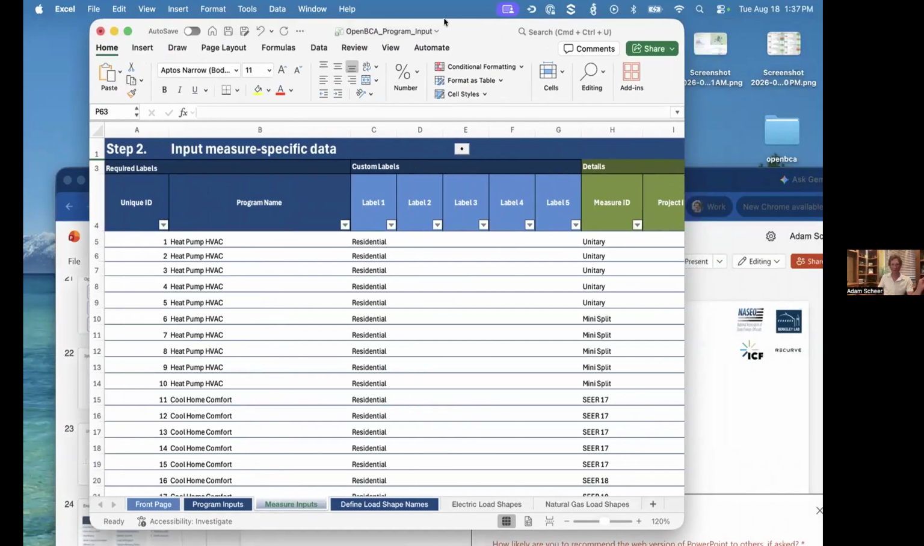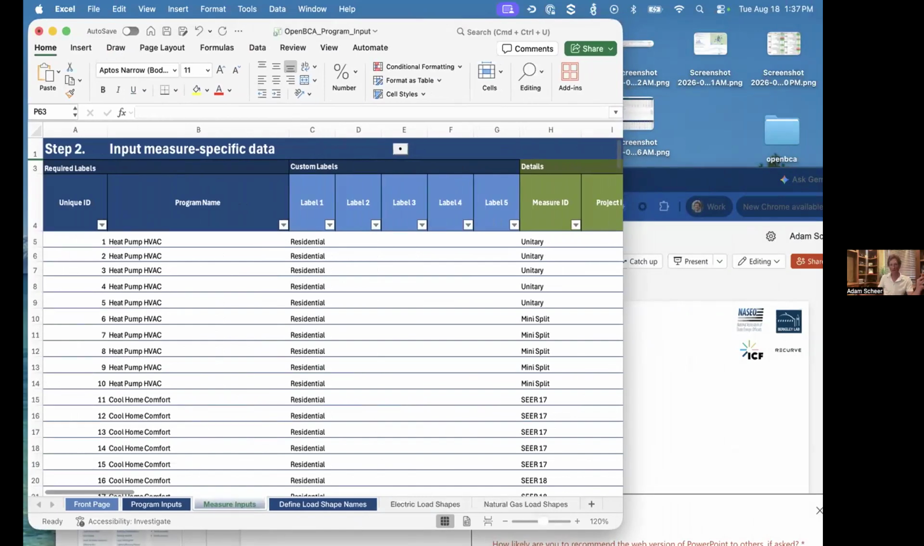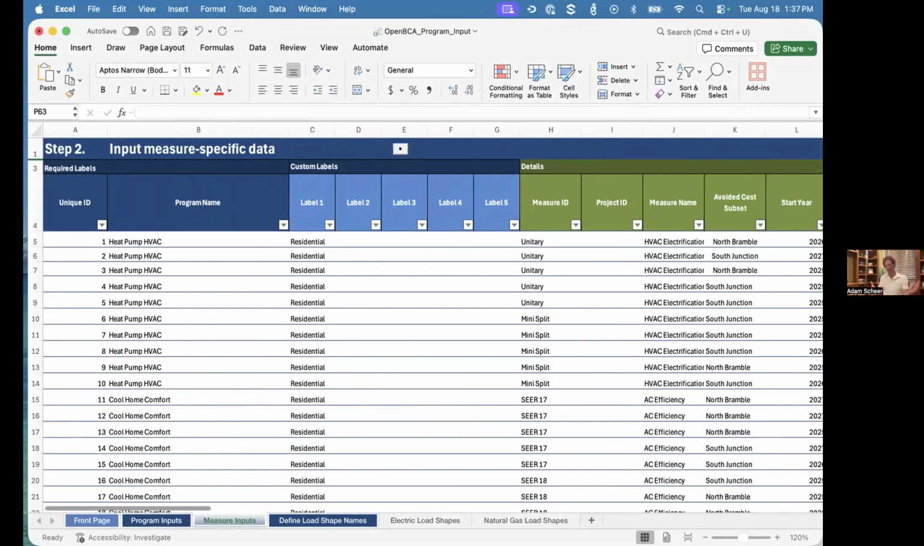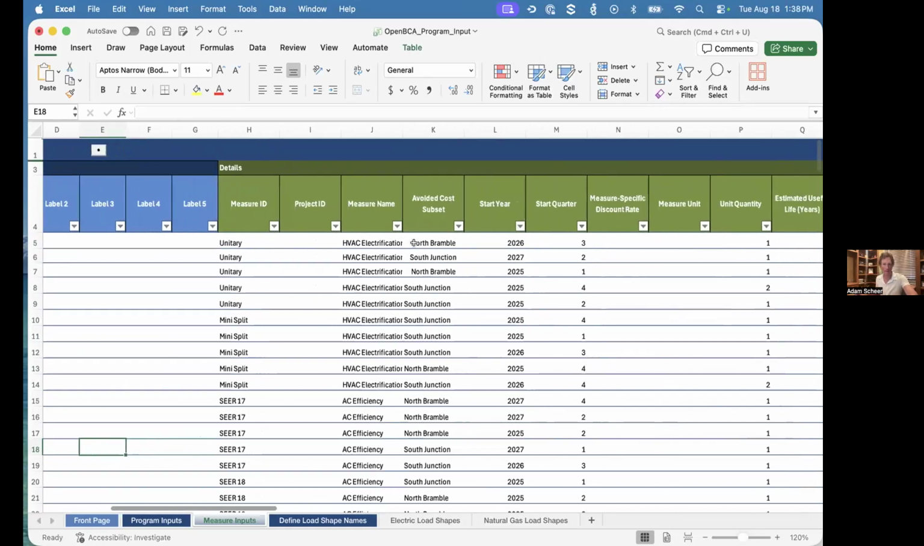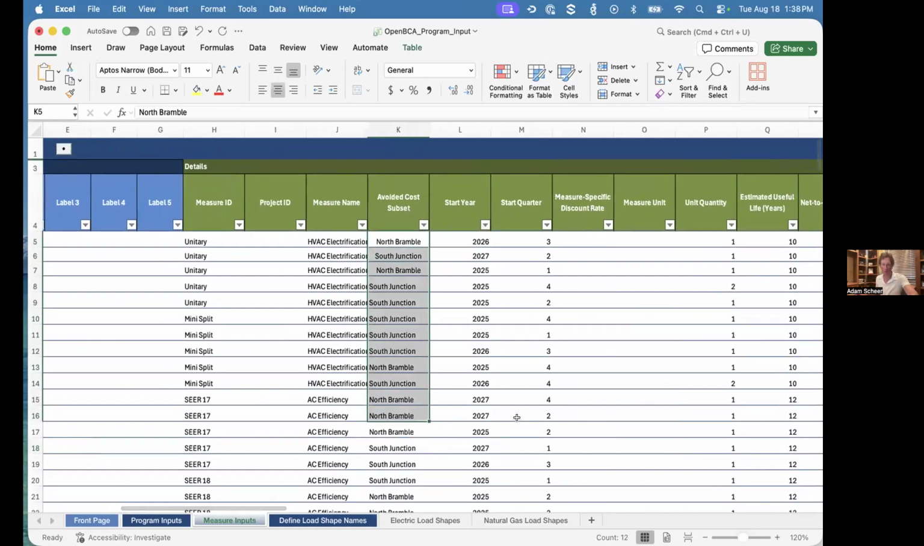The second one I'll just show for 30 seconds, and it's just to say, once you have all that system level data input, now you can configure the nature of your actual row level, programmatic inputs. So I mentioned that we have 5 different programs. I have rows that represent measures that were installed across each of those programs. And we're collecting information around things like categorical information. So what was my measure ID or my measure name? We have the avoided cost subset.